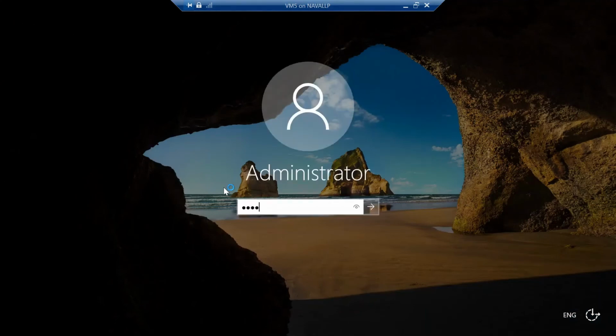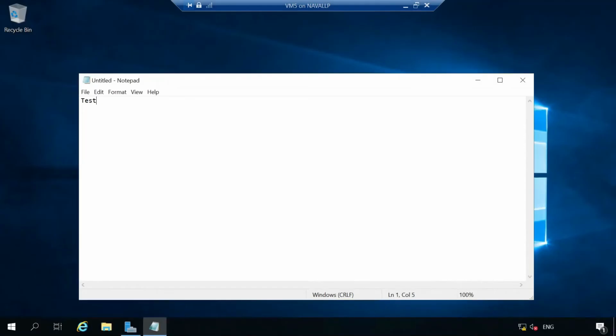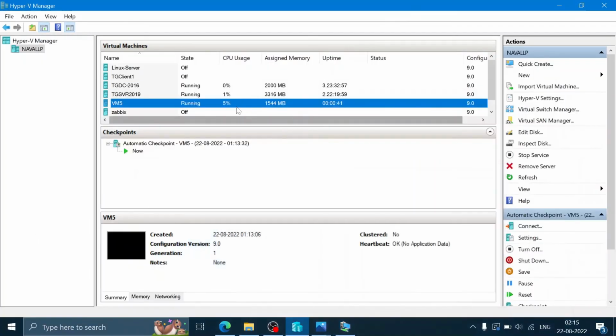And we will log in again. And here we can see that the notepad is still open, because if we would have shut down the computer or turned it off completely, this notepad would have gone. But because we used the save option for this virtual machine, its state was saved and this notepad is still open on it, and now we can see that it's using the resources once again from the physical hardware. So that's how the save option works for the virtual machine.